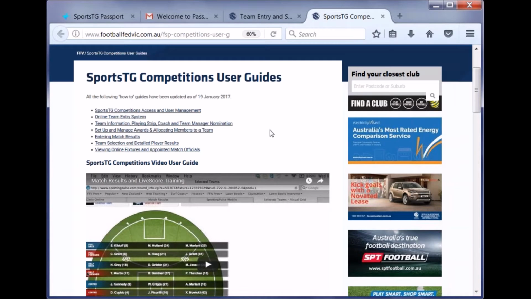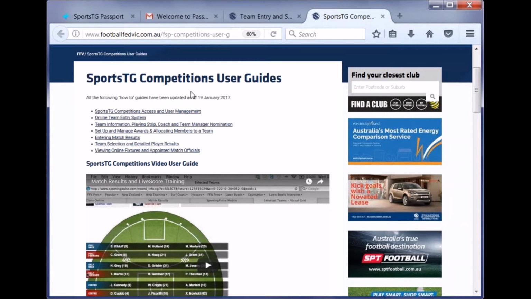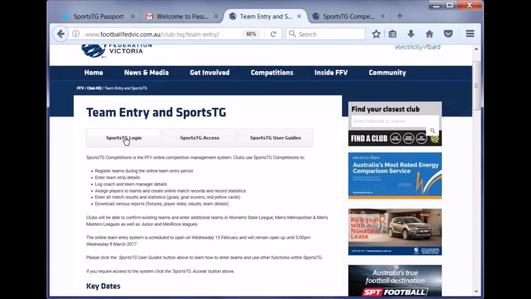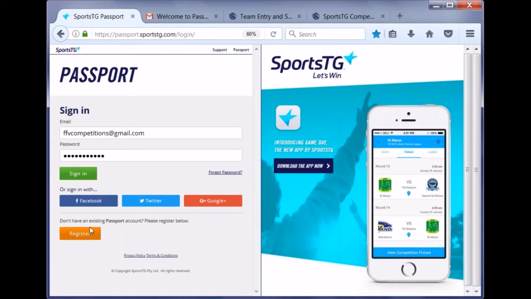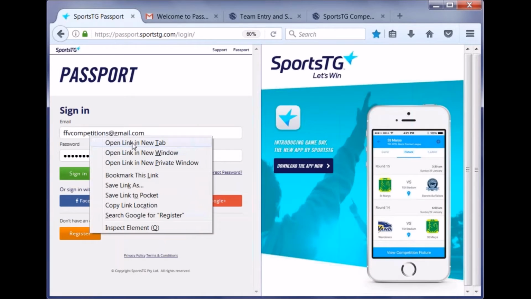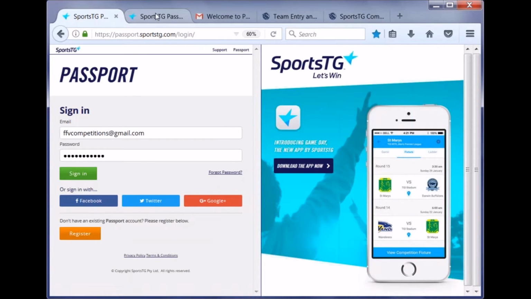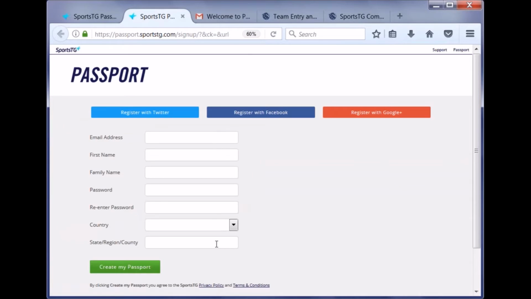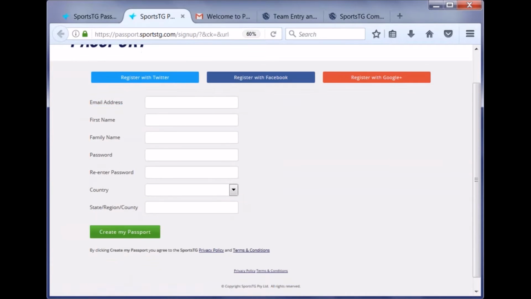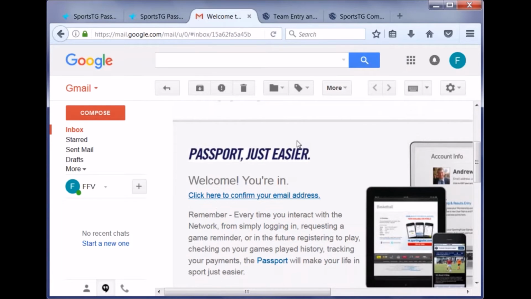Essentially, if you're a club user and you do not currently have an account for SportsTG, all you need to do is head to the login page, which is passport.sportstg.com. That will take you to this page here, and all we need to do is click register. You can open a new tab if you want. If you type in all your details there, it will create you a passport, and I have created one for this presentation.